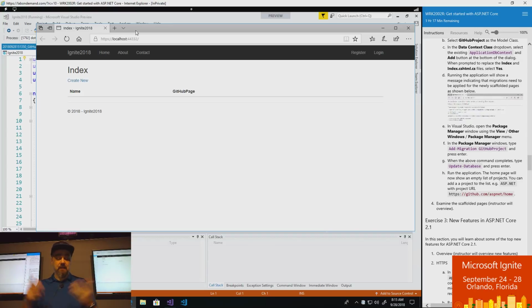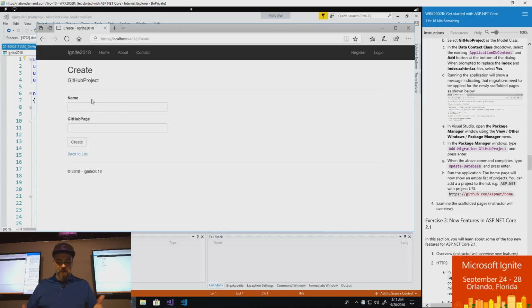Fantastic. There you go. So I've got an index page, name, GitHub page, and I can create new GitHub projects in here. So let's, of course, reference ASP.NET Home, that is, of course, the wonderful github.com/ASP.NET/home, right? So I'll create that.